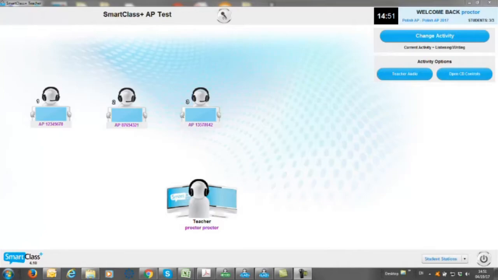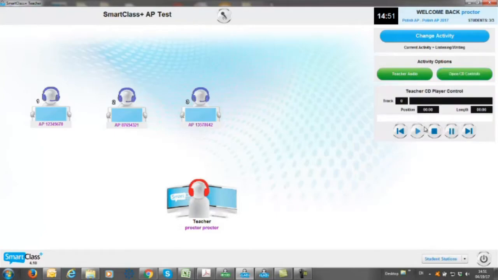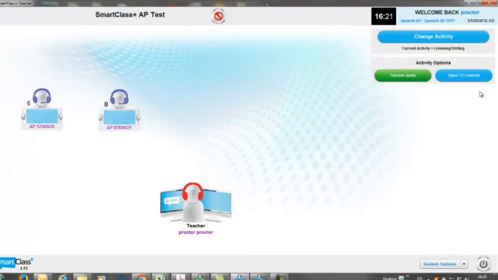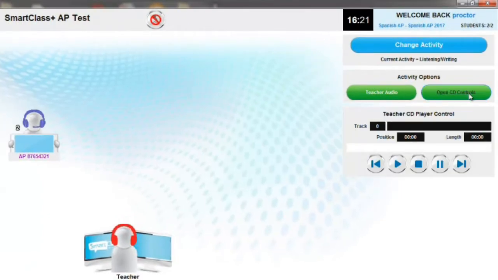Really important, when you hit that teacher audio button, you can speak with the students, but they also will be able to hear if you pull up your MP3 or MP4 and you hit play on that. So a great little tip is up in the right-hand corner, there is a teacher mic button, and you can have your mic muted so that when the instructions are playing, you don't have to worry about accidentally interrupting with your voice. Once you click on the Control CD Player button, you will see other buttons appear below.